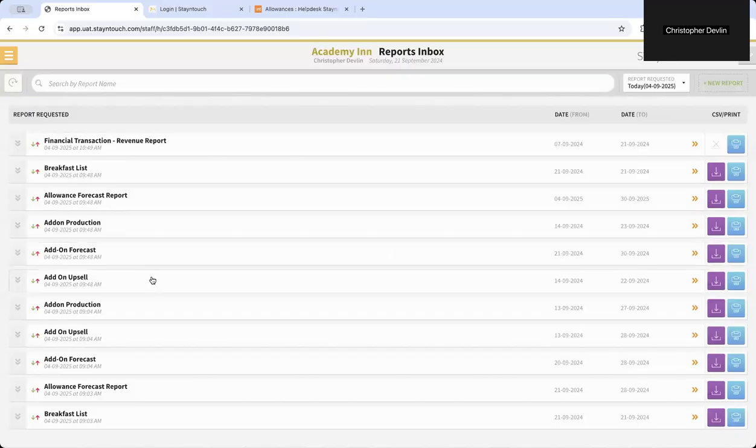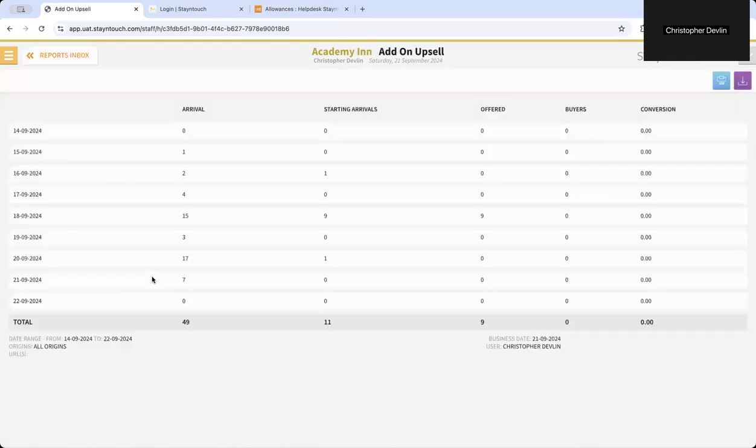And then add-on upsell. This is where you can see how many arrivals you started the day with, how many you ultimately had, how many you offered upsells to via mobility, via kiosk, and then how many actually took it. So what's your conversion? We have seen customers use upsells for add-ons and late checkouts and early check-ins actually have the system pay for itself because of the conversions they're seeing. So definitely something to look into, and this is how you can report on that.